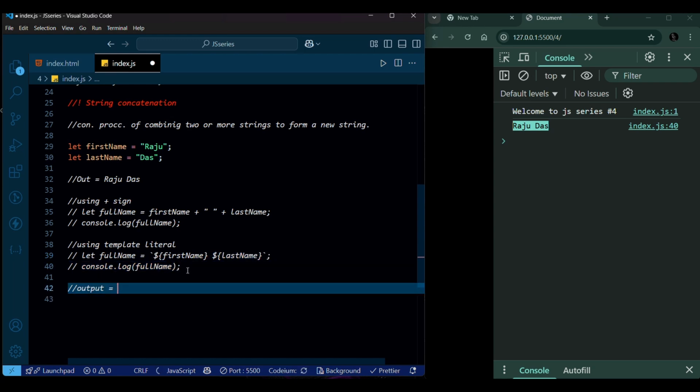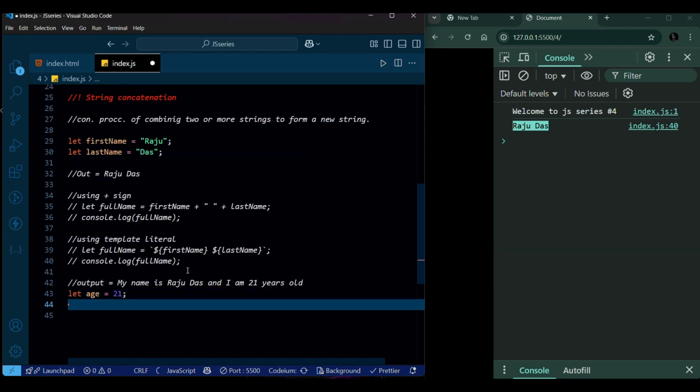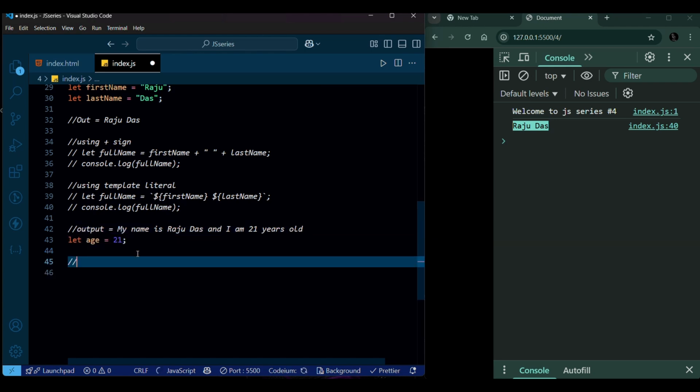Our desired output is: my name is Raju Das and I am 21 years old. So first name and last name are given, and also let age is 21 is given. So how to achieve the desired output using the plus sign?